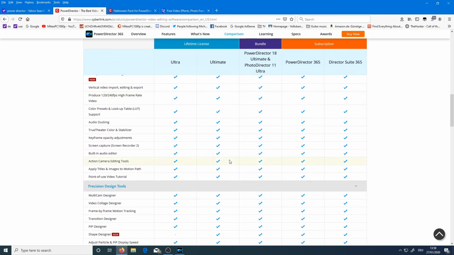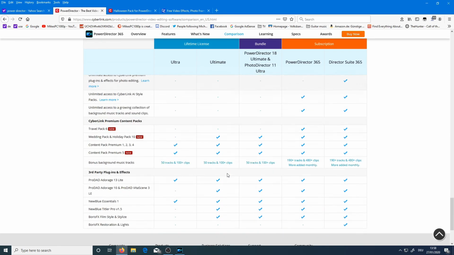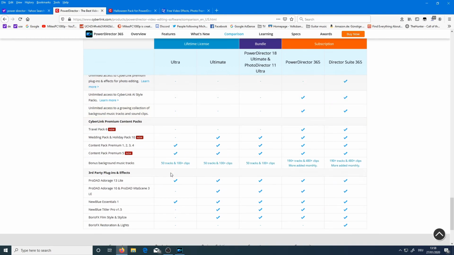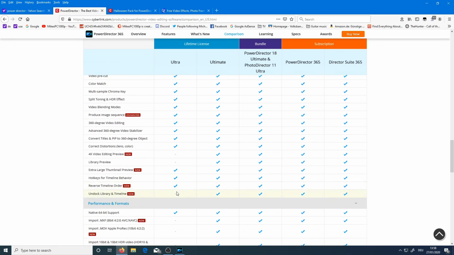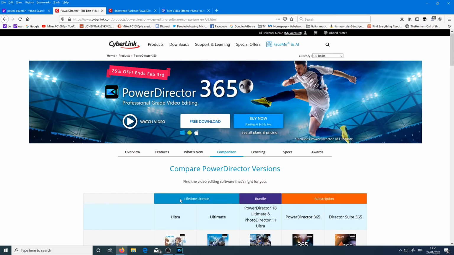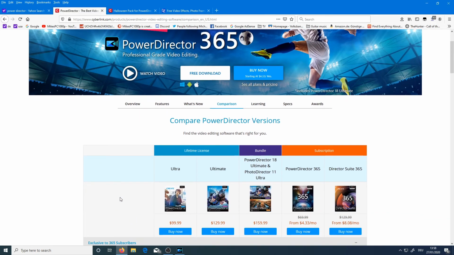Plus I can use all of these extra filters and stuff that they're offering. I'm pleased with it, guys. I would definitely recommend it. Definitely recommend it. Three times I would recommend it, just for the fact that it's got fast rendering technology. Forget all the other stuff.